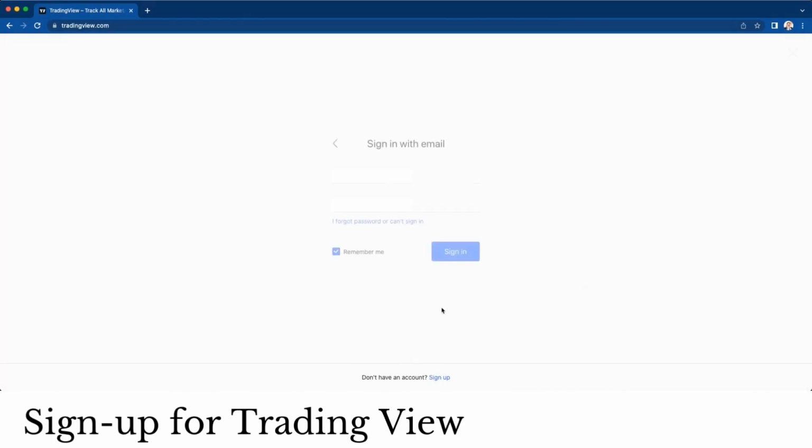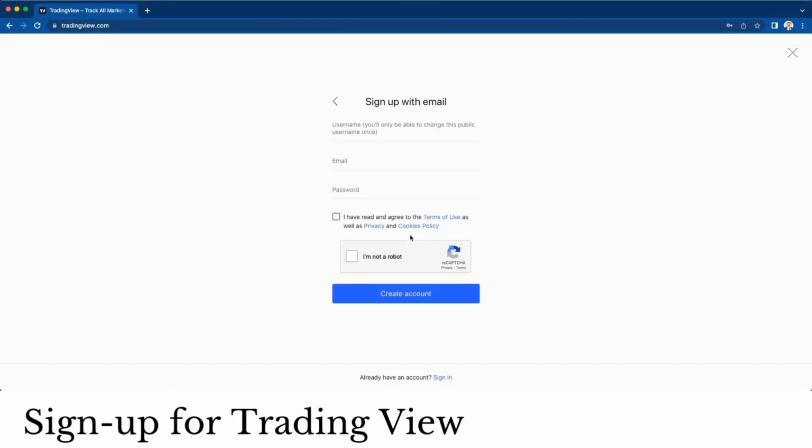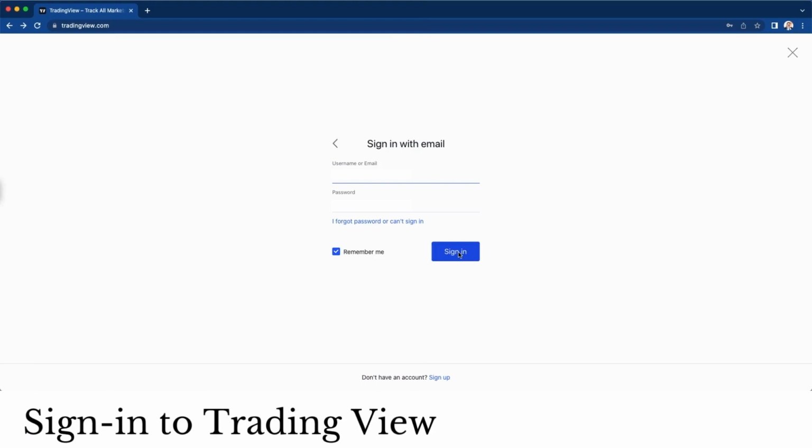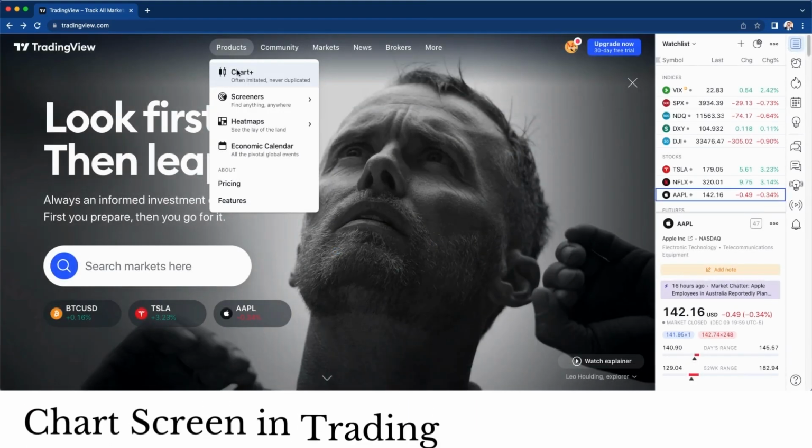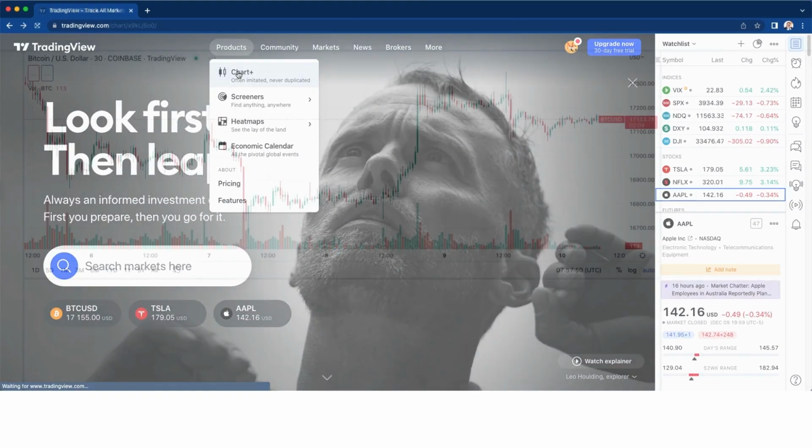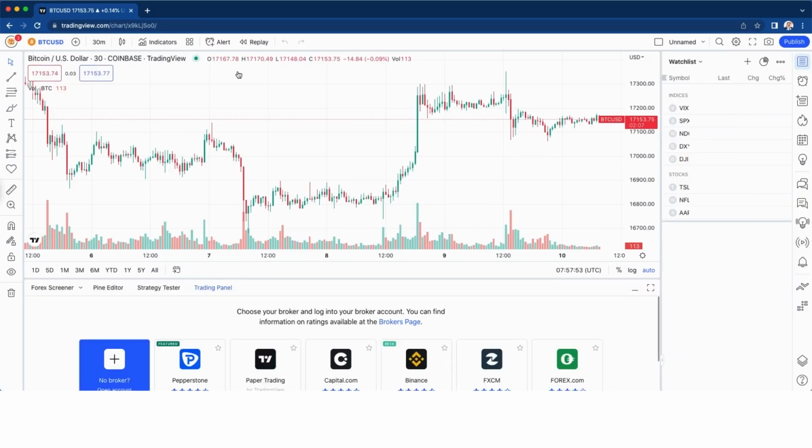You can sign up for free to TradingView with your Google ID or through email. Just fill in your details, click to create account, and verify your email. After you sign in, go to the Products menu and click on Charts to open up your main platform screen.